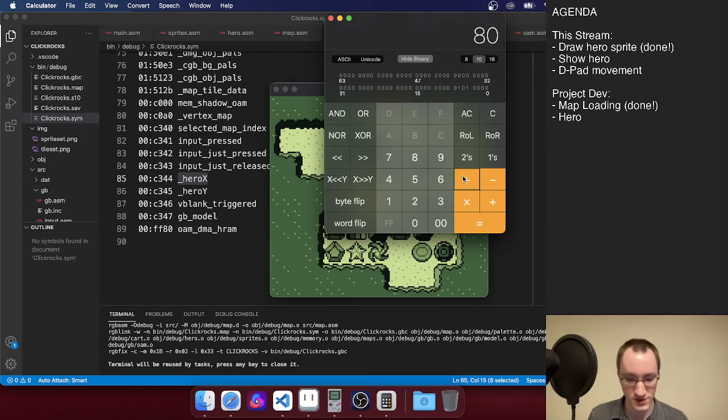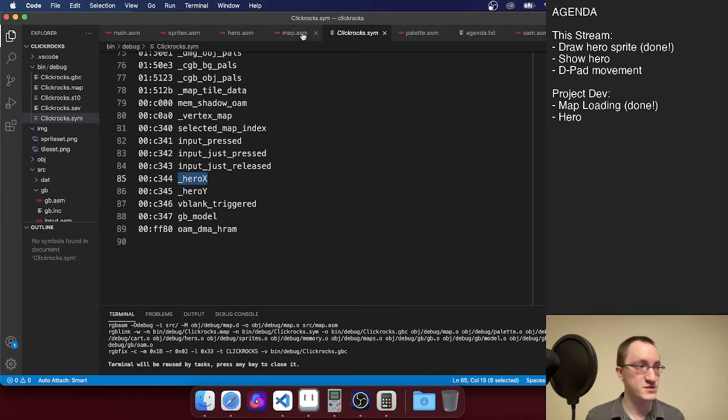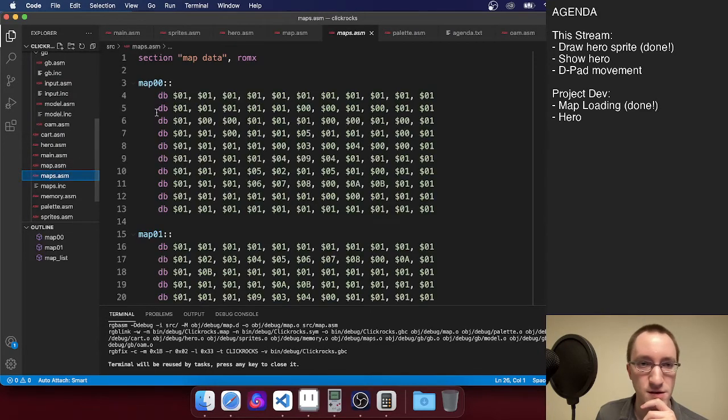What's 80 divided by 16? So it spawned it at 5, 5. So if I look at maps.asm, I should see 9 at 5, 5. So let's check that. 0, 1, 2, 3, 4, 5. 0, 1, 2, 3, 4, 5. All right.